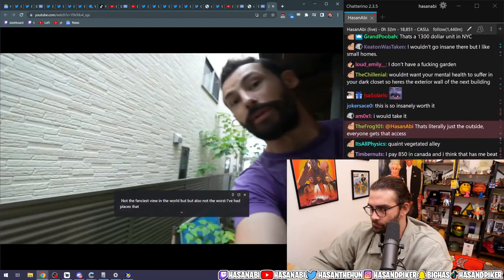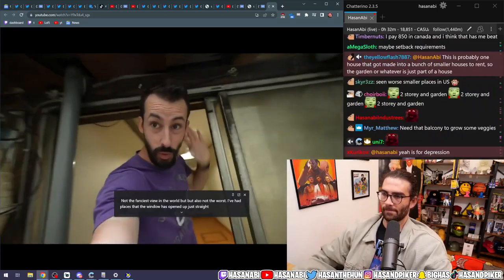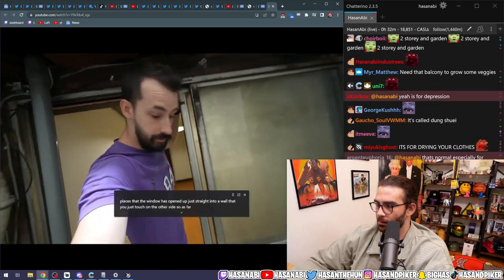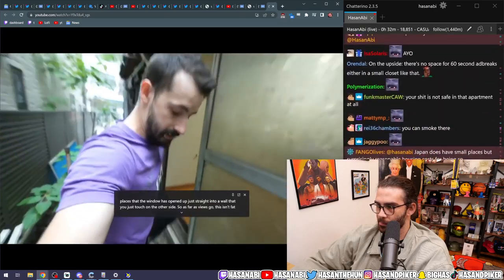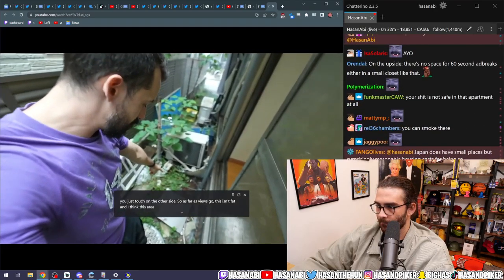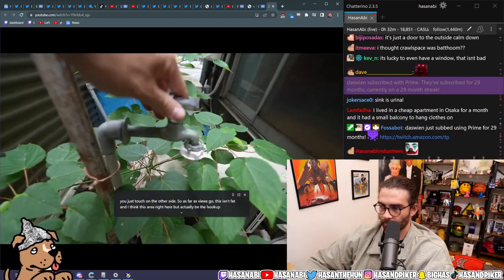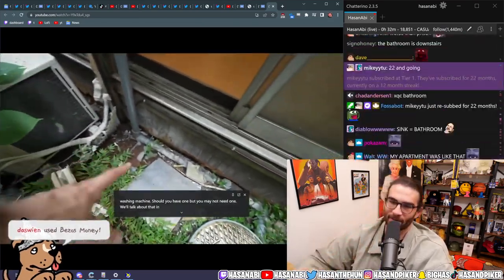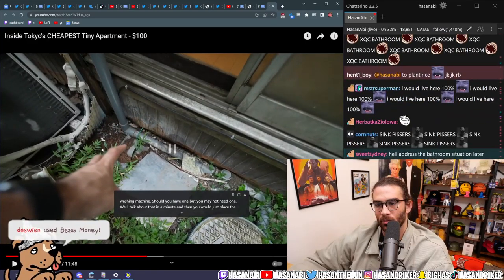But also not the worst. I've had places where the window has opened up just straight into a wall that you could touch on the other side, so as far as views go, this isn't bad. And I think this area right here would actually be the hookup for your washing machine, should you have one, but you may not need one. We'll talk about that in a minute. And then you would just place the washing machine.